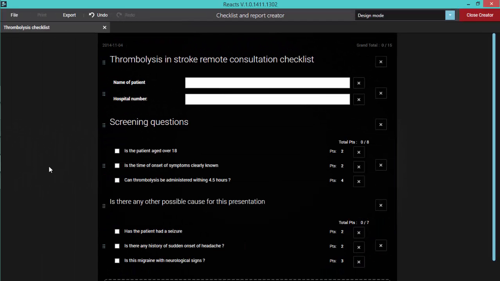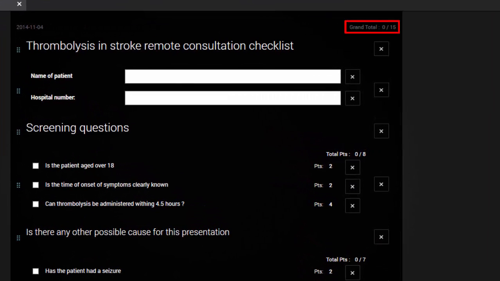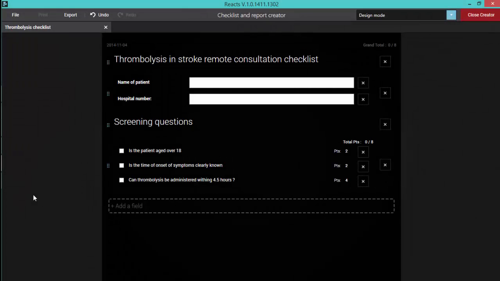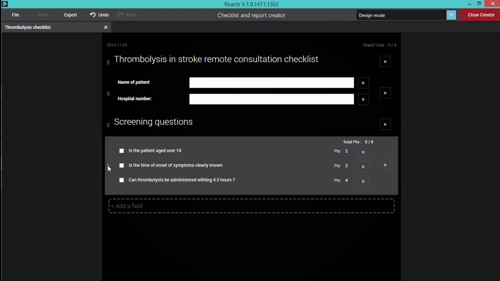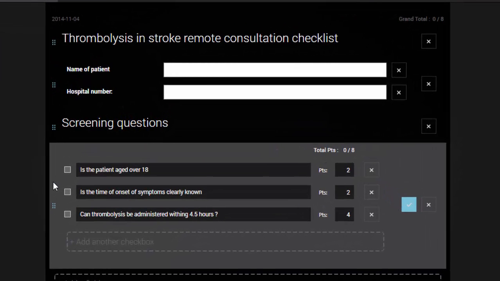In addition to the score displayed for each specific section, there will also be a grand total score displayed in the upper right of the checklist or report, representing the total of the scores for each section. Let's illustrate this with an example. If a checklist or report only has one section in which points were assigned to items in that section, the total maximum denominator point value for the section will be displayed just above the points column to the right of the document.